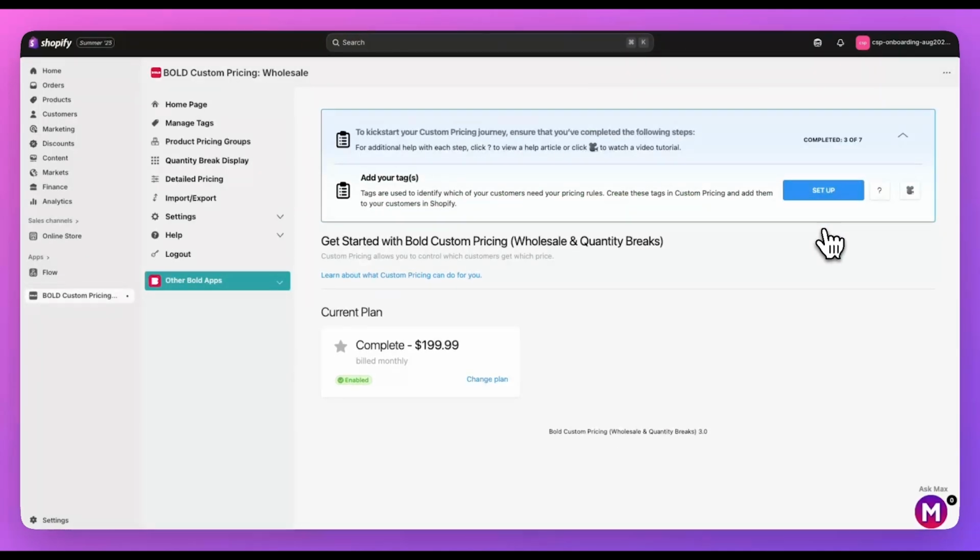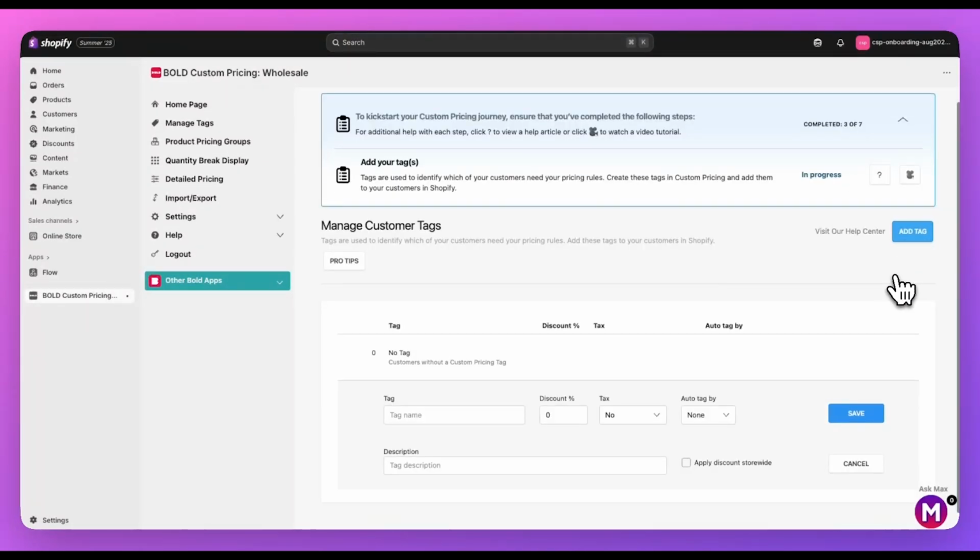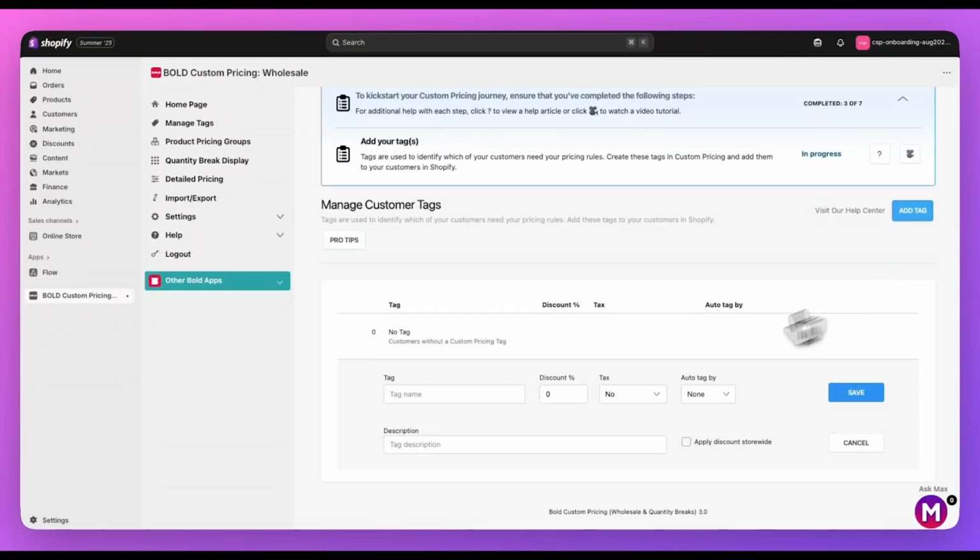In this step, you'll need to create your customer tags in custom pricing. Tags are used to identify which customers get your discounts. Click Set Up, then click Add Tag. Enter in a tag name. Please note that tags are case sensitive and must also be added to your customers' Shopify profiles exactly as they appear in the app. For example, if I enter VIP with all capital letters, I also need to enter VIP with all capital letters in Shopify.